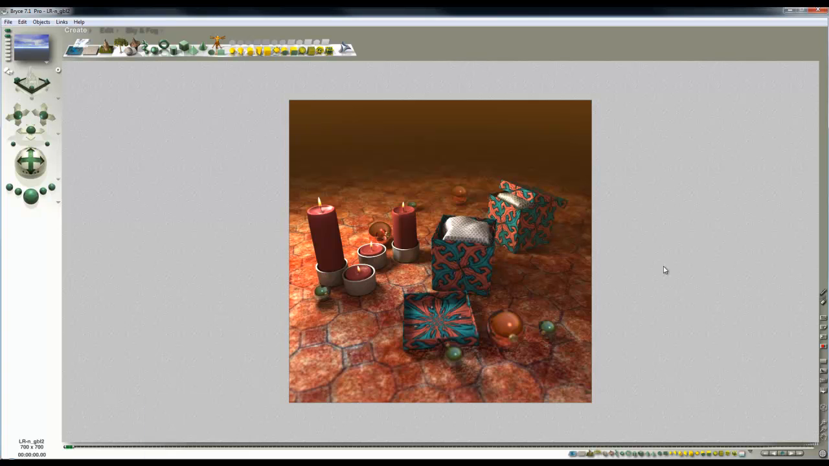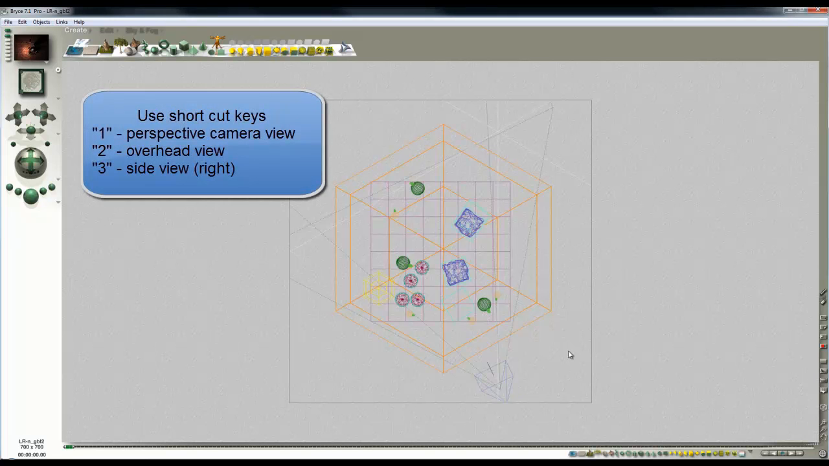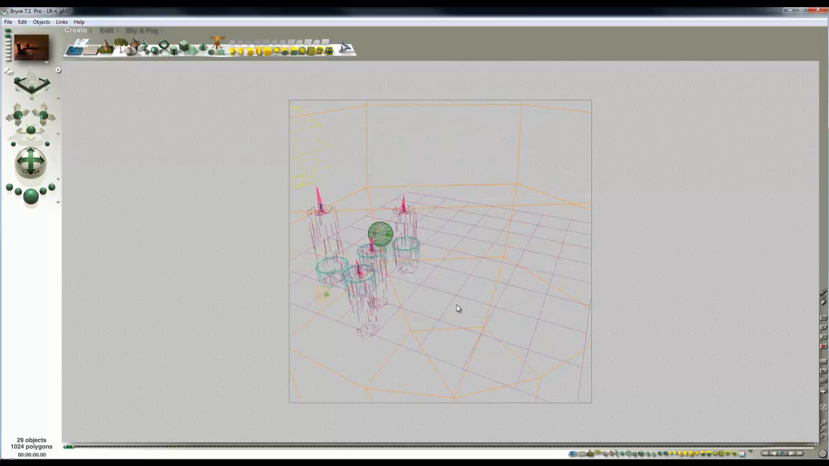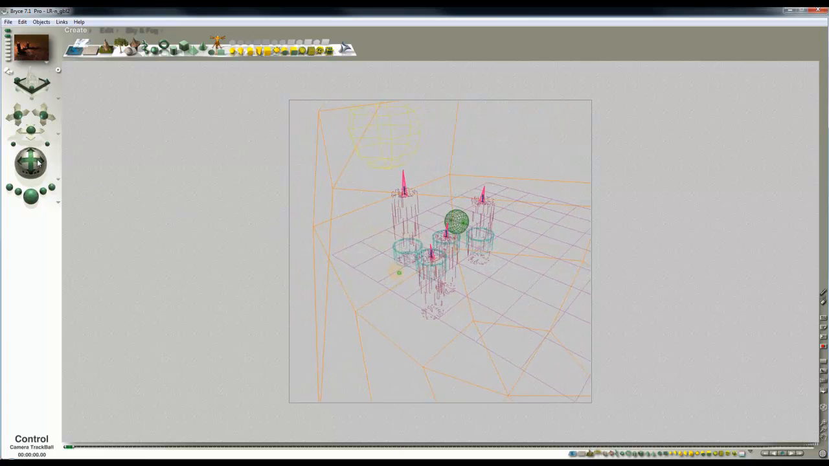So I'll start by getting rid of some of the things I don't need from this scene. From this overhead view, I'm just going to cut out these boxes and these couple of items in the background there, which leaves us with this group here, and rotate the camera.